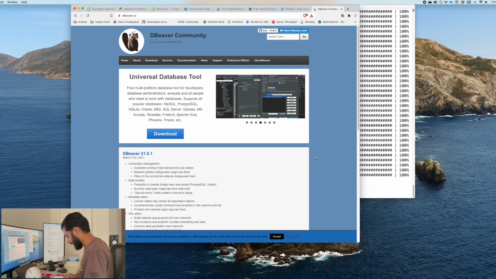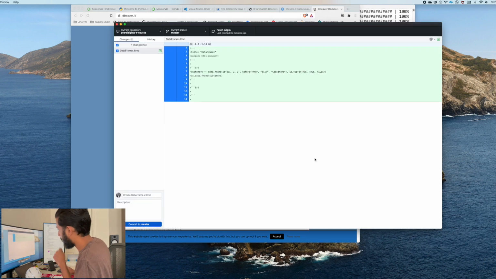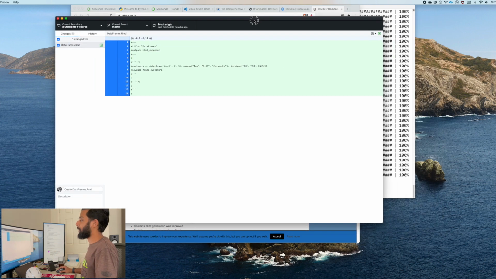All right, the next thing I want to tell you guys about is, remember how earlier I said I work in both GUIs and in command line? Well, one thing that I always do in GUI is Git. And Git is basically a way that you can manage your software.